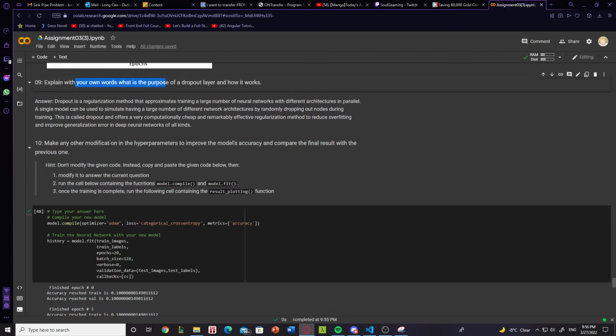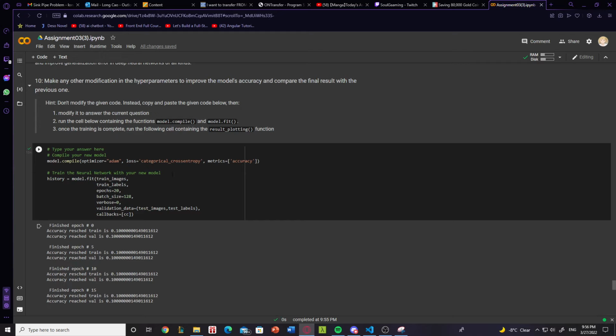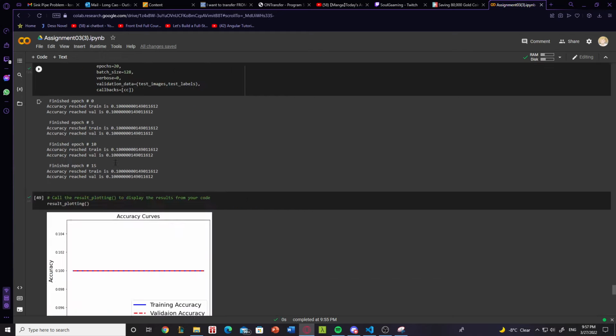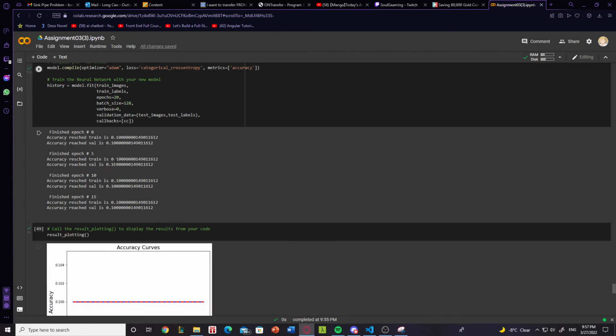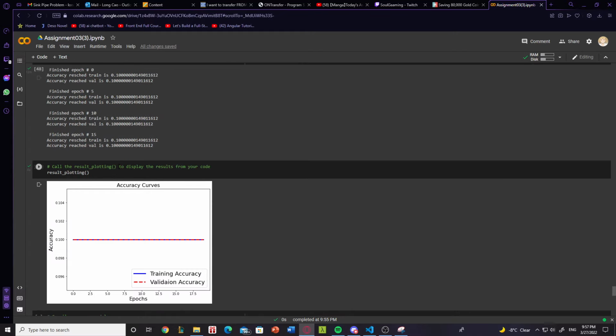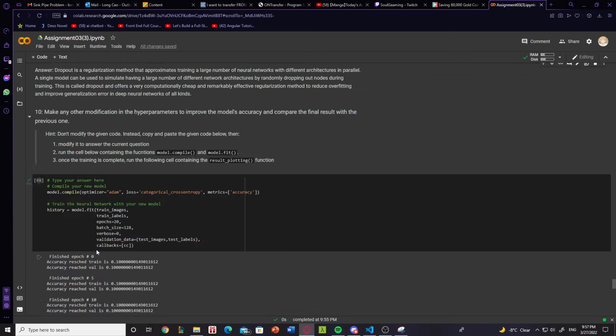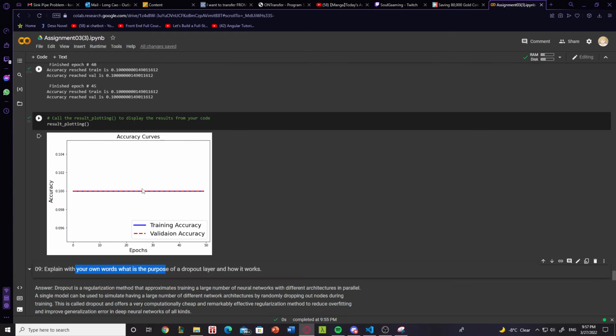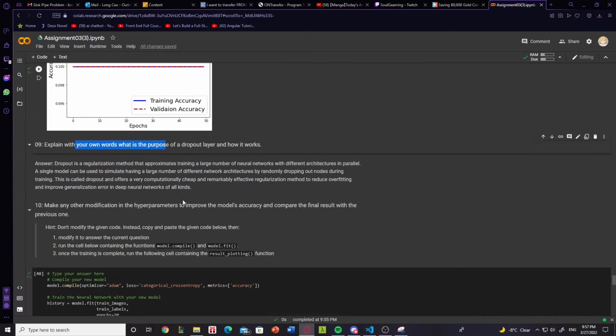Number 10. Make another modification in the hyperparameters to improve the model's accuracy and compare the final result with the previous one. I made some changes: I just changed the epoch and the batch size, and it turned out to be like this. So it's almost the same as the previous graph.